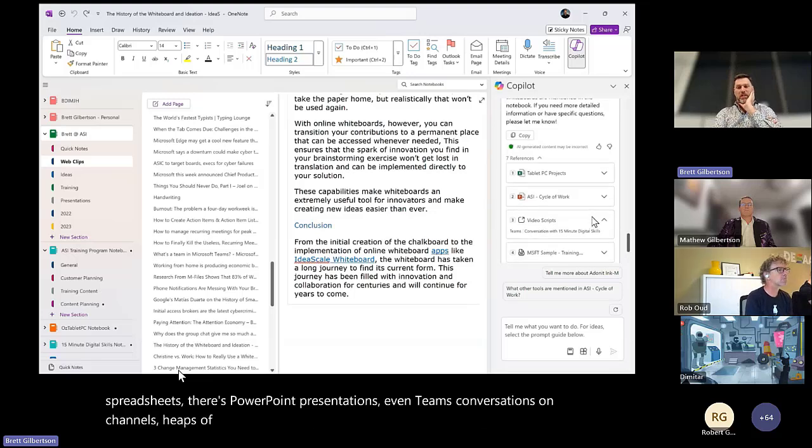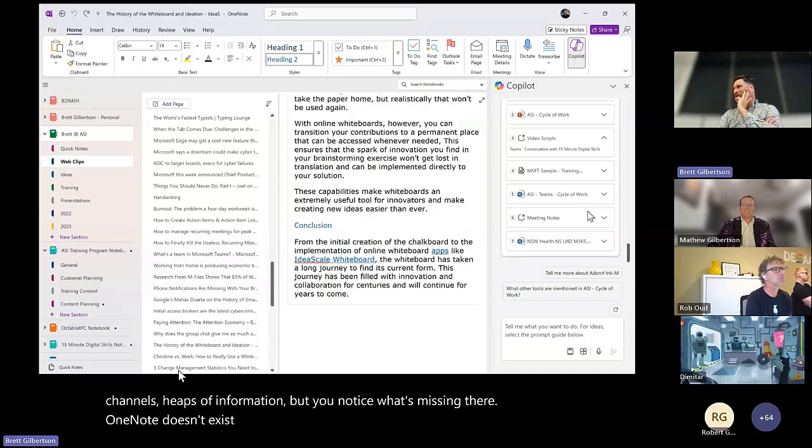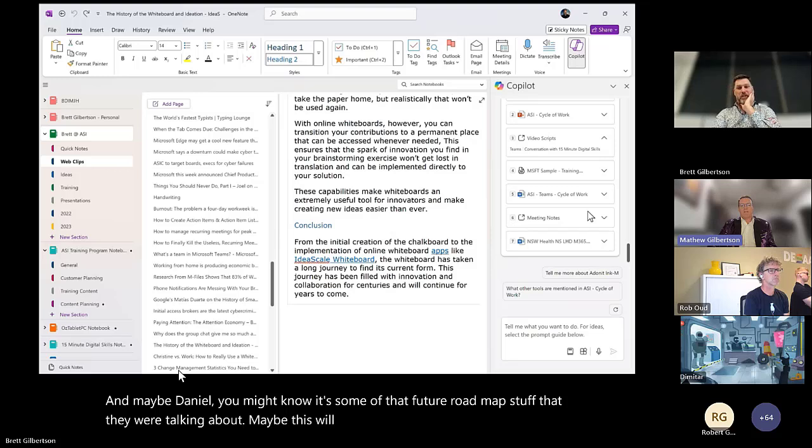But do you notice what's missing there? OneNote doesn't exist as far as Copilot is concerned. This is a bit of a problem. And maybe, Daniel, you might know, there's some of that future roadmap stuff that they were talking about. Maybe this will expand. I'm pretty sure, Brett, that we're limited to sections at the moment from a Copilot implementation.